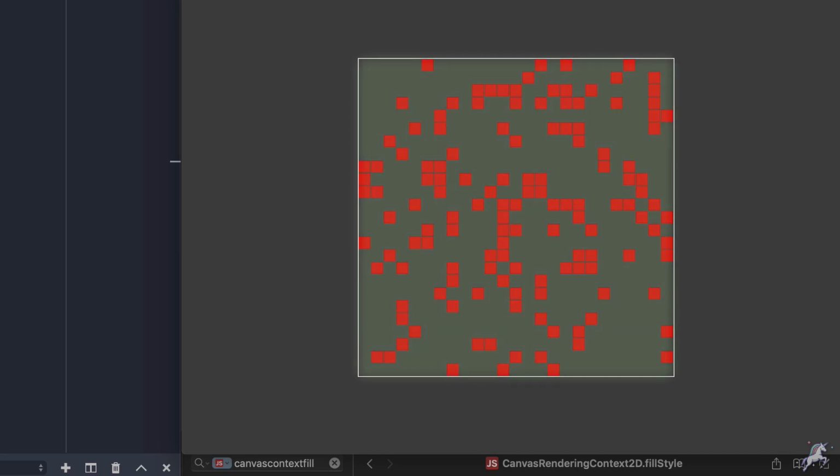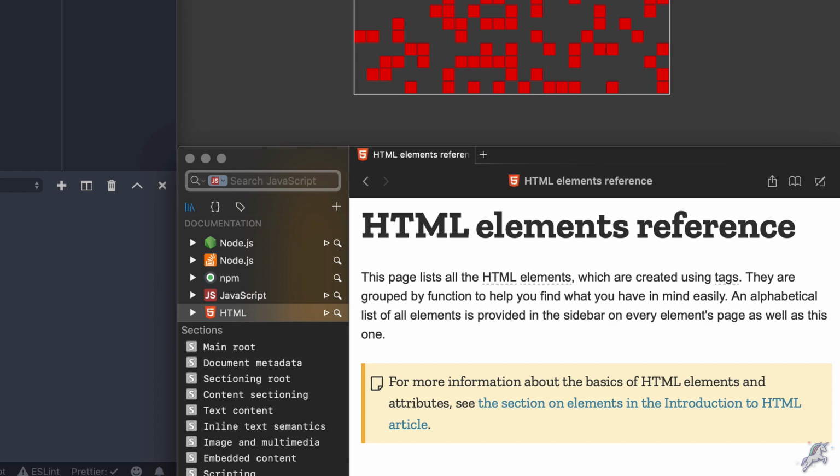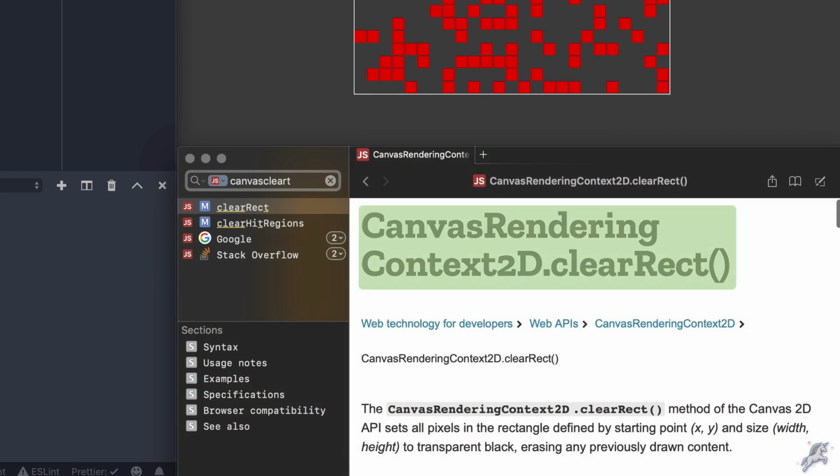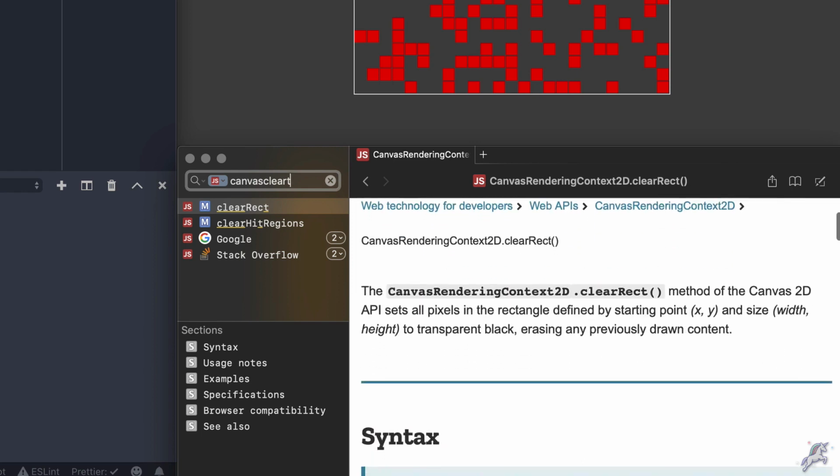And yeah, it's now more like a grid, I guess. Now what I want is not to fill the canvas with apples all around, but instead I want to draw a random apple at a random position at every game loop iteration. And for that I'll need to clear the canvas and repaint it, placing the apple to a new position. So let's search for canvas clear, and yeah, the 2D context has a clear rect function that we can use.